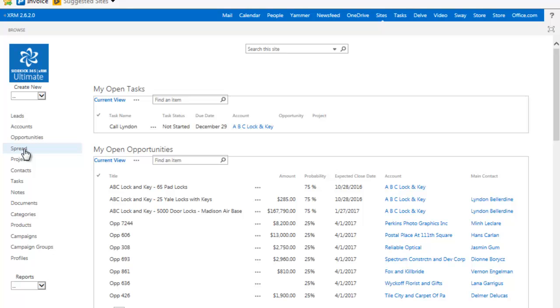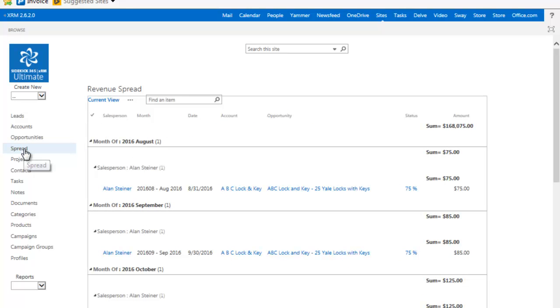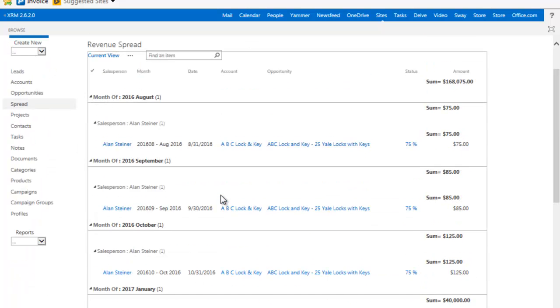So spread lets you take a particular opportunity and spread that value over a number of months. So instead of having to put in an opportunity, let's say 7 times, because there's a little bit in each month, you could put the opportunity in once. And then we can run a nice report here that's going to show us how much each salesperson's got projected in each month based on the values they put in that spread.